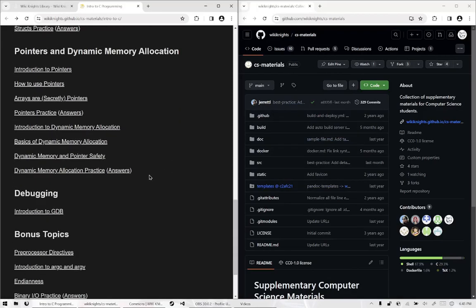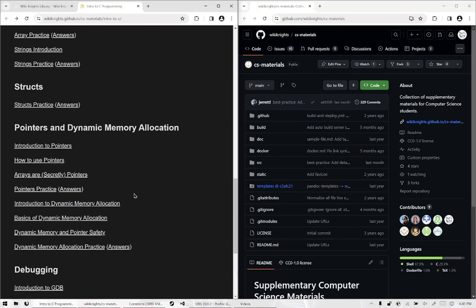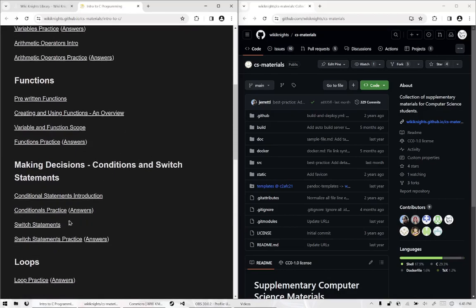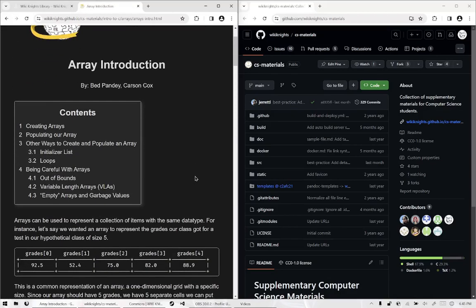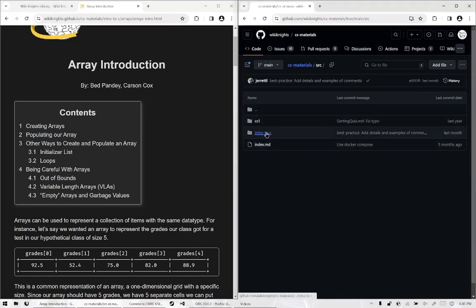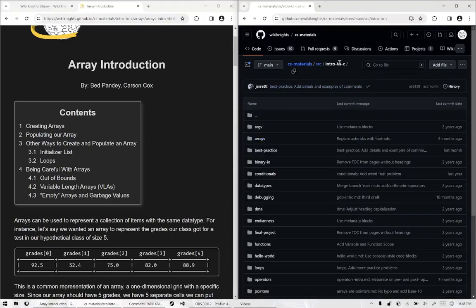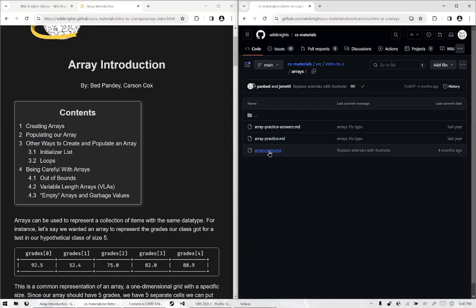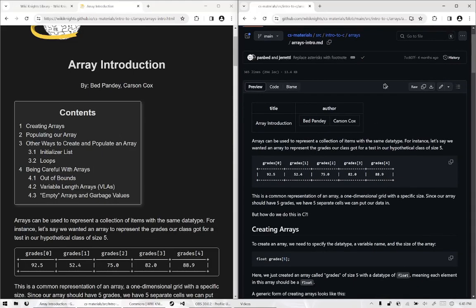So let's say we go into an article on the Wikinights page, right? And let's go to, say, arrays intro. And on the right here, all the magic basically happens in the source folder. If you want to edit things, it's probably going to be in the source folder unless you're editing some build script or something. But anyways, if you look at the URL here, we have intro to C, arrays intro, and then .html. But if we go on the GitHub, you'll see intro to C inside source, and then arrays, and then arrays intro.md, which is a markdown file.